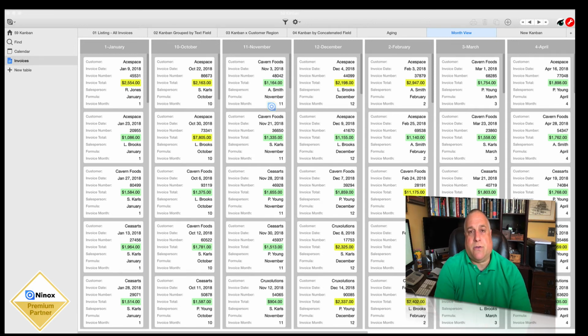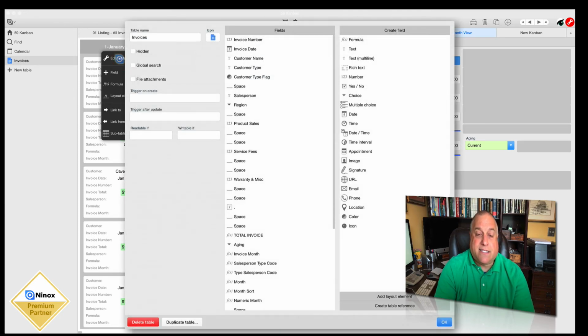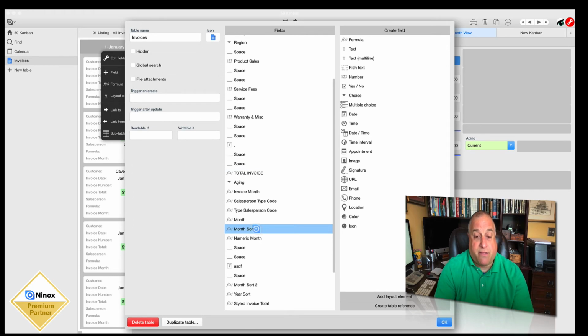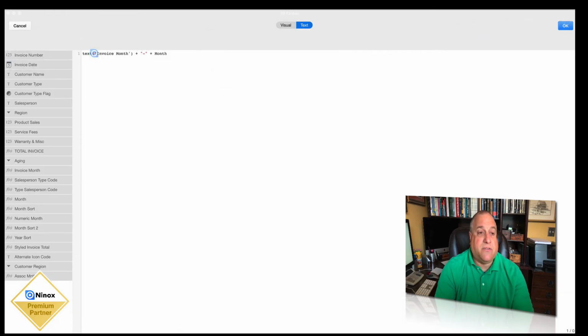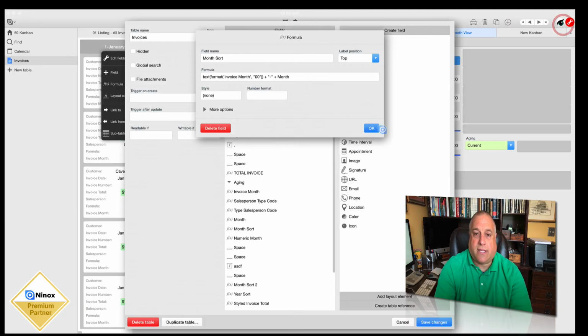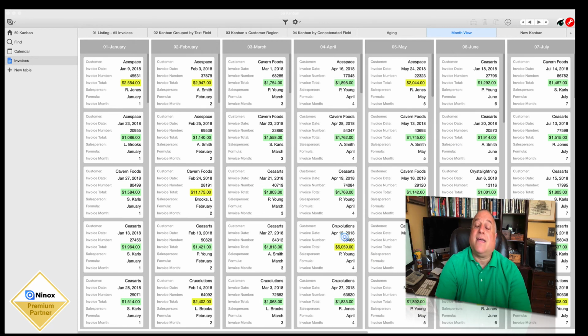Let me show you a trick you can use to make sure that your month Kanbans are in the proper order by sequence of month in the year. Let's go in and select a record, go into the data model, and go back to that month sort column. And let's do this. Let's format the invoice month using 2 zeros. And what this will do is force the months 1 through 9, January through September, to have a leading 0, which is going to look like this in the Kanban. Much, much better.